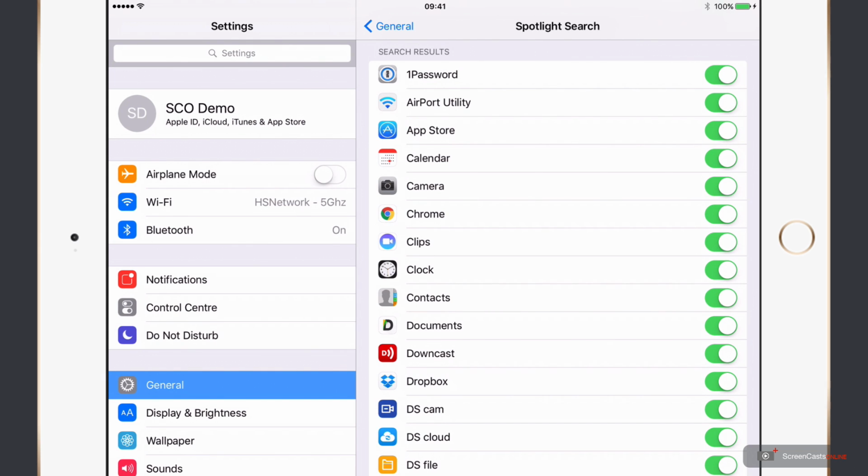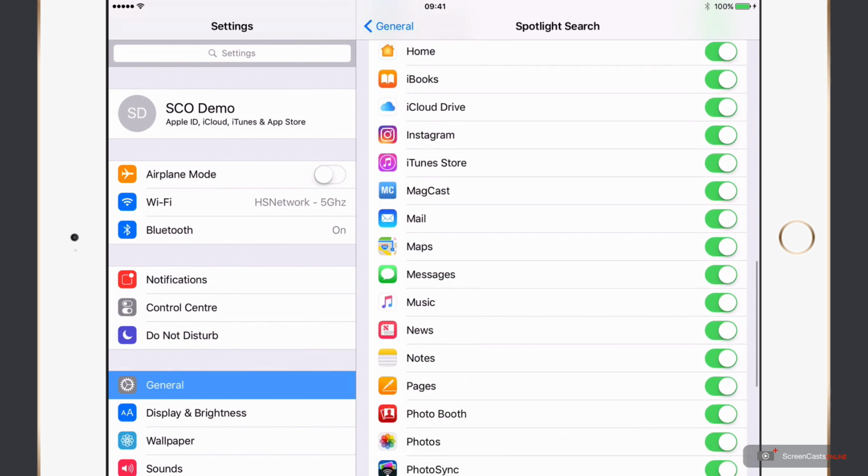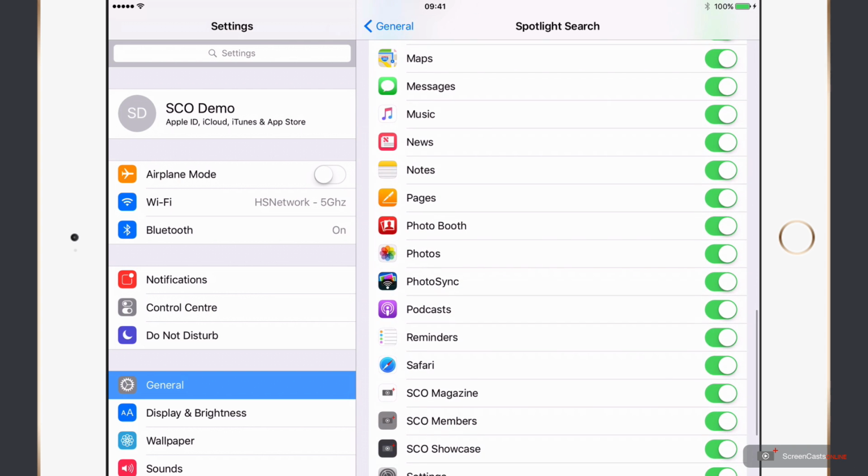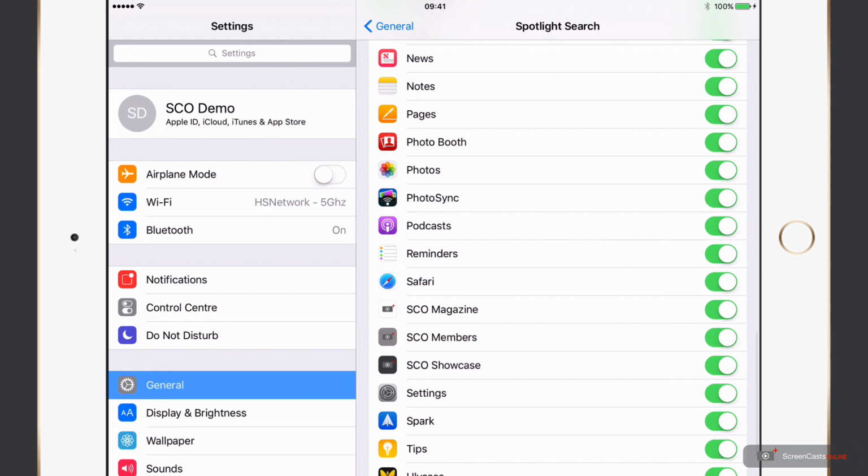Now you might want to disable some of these apps anyway and have them not appear within your searches, but I'm going to demonstrate SCO Members, the SCO Members application. In fact, I've got SCO Showcase here as well. Now, just to clarify the difference between these two applications, because it does cause some confusion, SCO Members is the application for Screencast Online members, and that enables them to log into their user account and access the last 3 years worth of tutorials automatically.